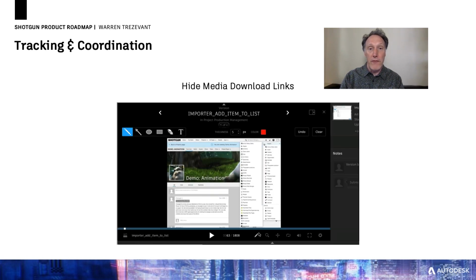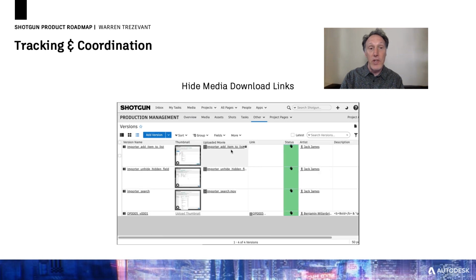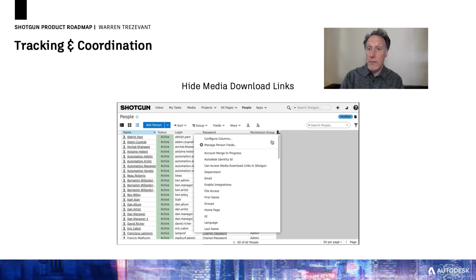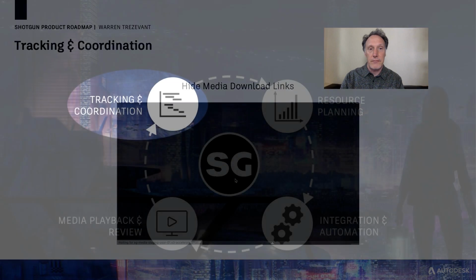With more people working from home, we've made a change that now allows admins to specify which users are allowed to access features related to downloading and uploading media, annotations, and thumbnails. When an admin turns this off, all instances of downloading media are removed from the interface for those users.